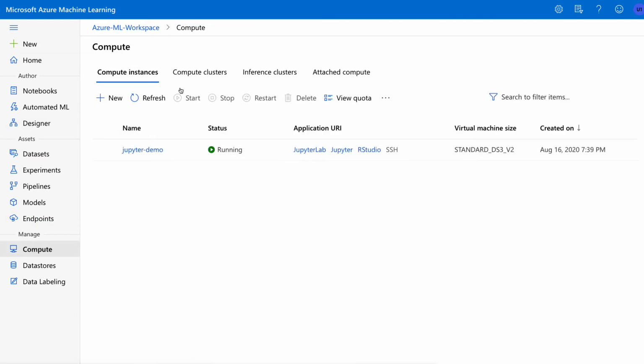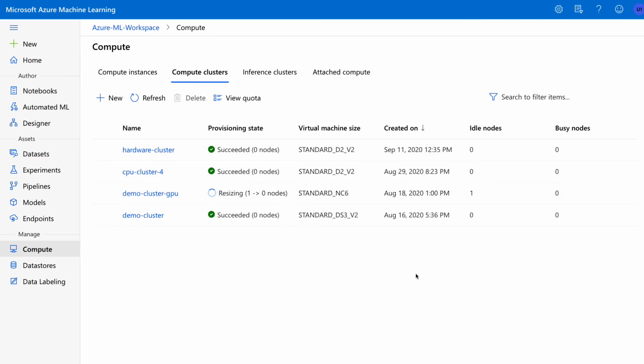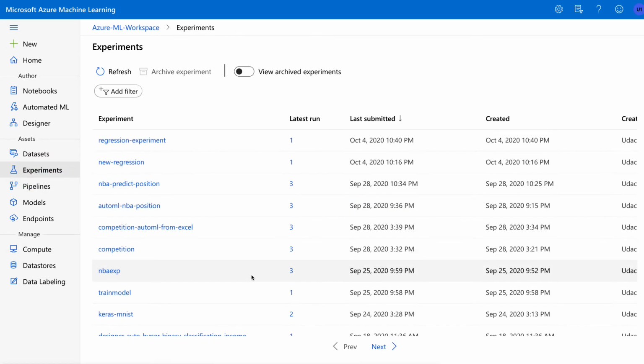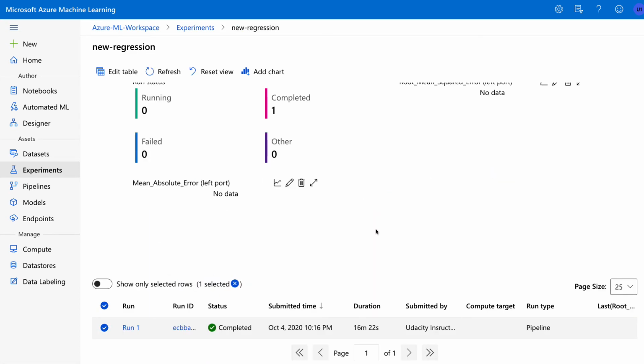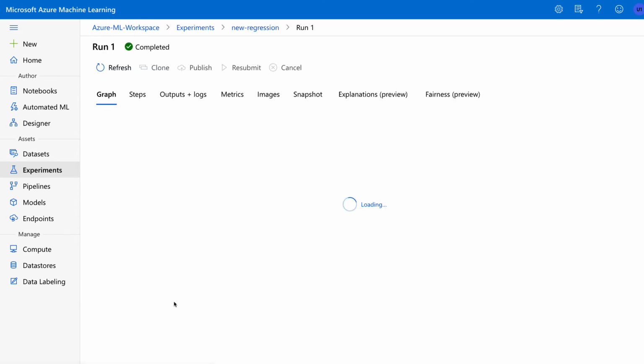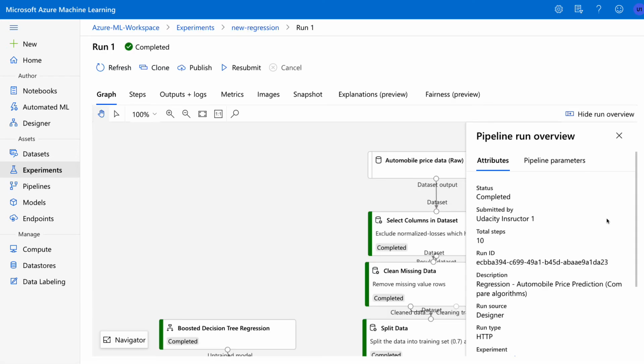So let's go ahead and look at that real quick. And you can see here that these compute clusters have in fact an example of these running. So you can see it's resizing, it's bringing it larger, and so it's getting ready to do this run. Now I've already done this, and so I'm going to show a previous run that I did and explain everything that happened. So if I go to experiments, you can see that this is a previous experiment called new regression, and if I click on the run, it'll go through and show me every single thing that happened in the project.